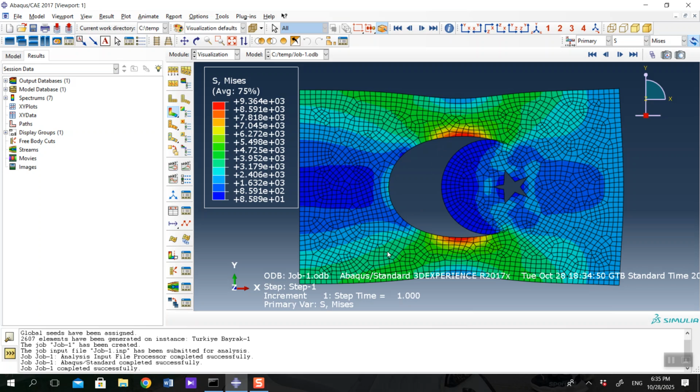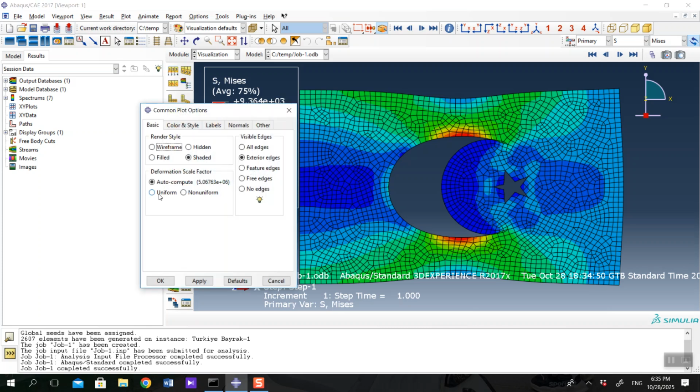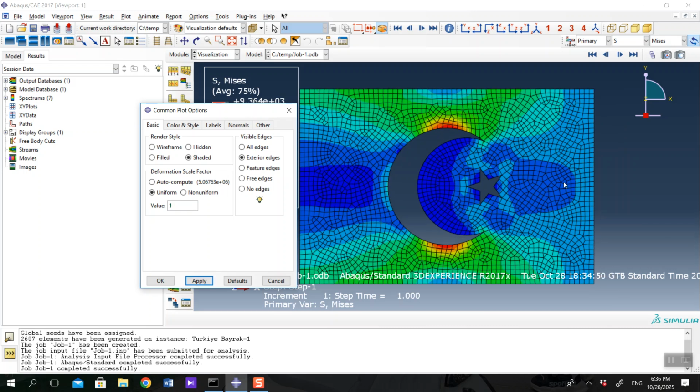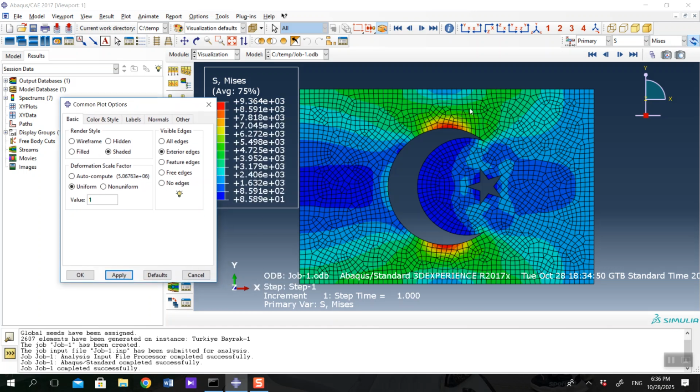you have to know that this amount of deformation is not real. You have to come here to the common options. Here you can click on uniform, and as you can see, it is 5.0E6. It means that the scale factor of the deformation that you can see here is 5.0E6 times more than real. So if you change it to 1, you can see that the deformation is almost 0 for that amount of load.